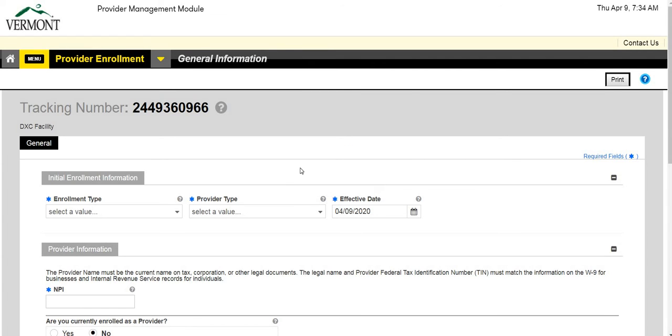A few things I want to point out before we begin our application. You'll see here that the tracking number is available to you at the top of each page, and that provider reference is located right below that tracking number. If at any time you need help on a specific page of your application, there is page level help, which is indicated here on the top right-hand corner with a blue question mark. So if you're not sure and you want more information regarding the specific page that you're working on, you can click on that and get some more information.